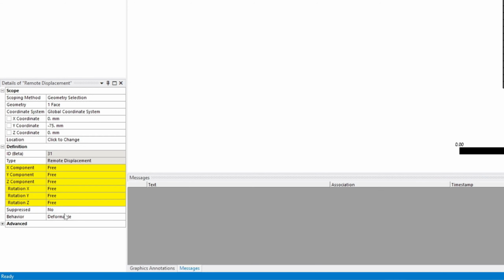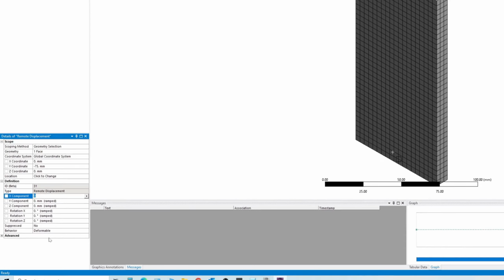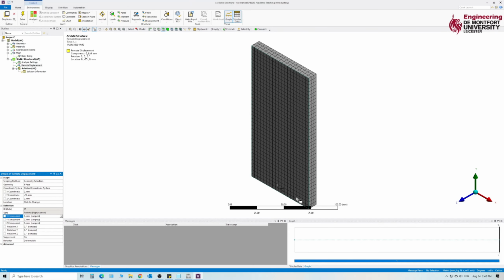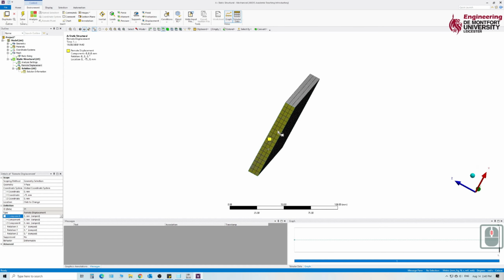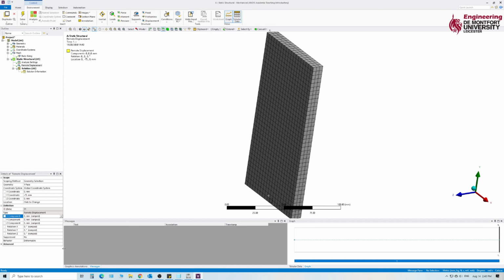So if we have a look down in the yellow box here, at the moment, this face is able to move in all 6 degrees of freedom. Okay. Now, I want this to be fully fixed, so I'm going to change these all to 0. Okay, so they're all 0, so that means that that face on the bottom is not able to move in any of the degrees of freedom. So I filled in all the required information for this boundary condition.